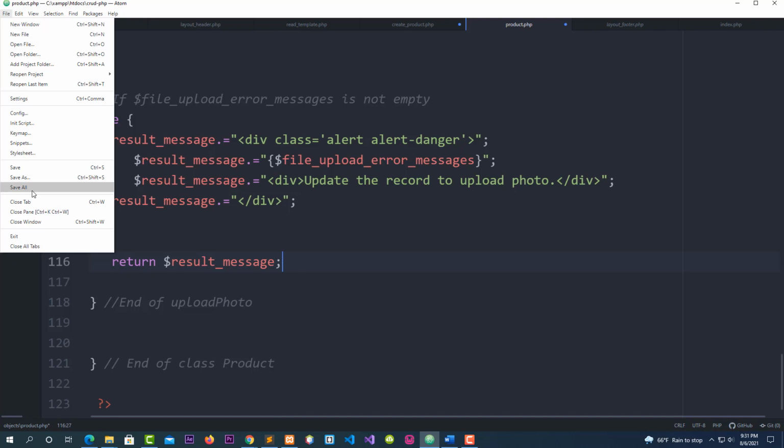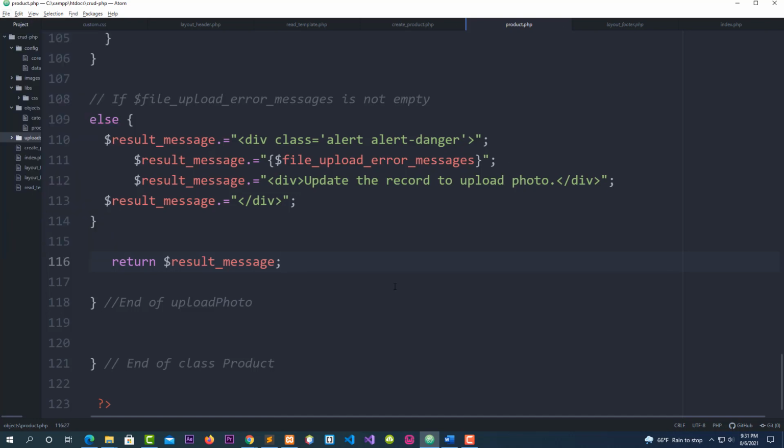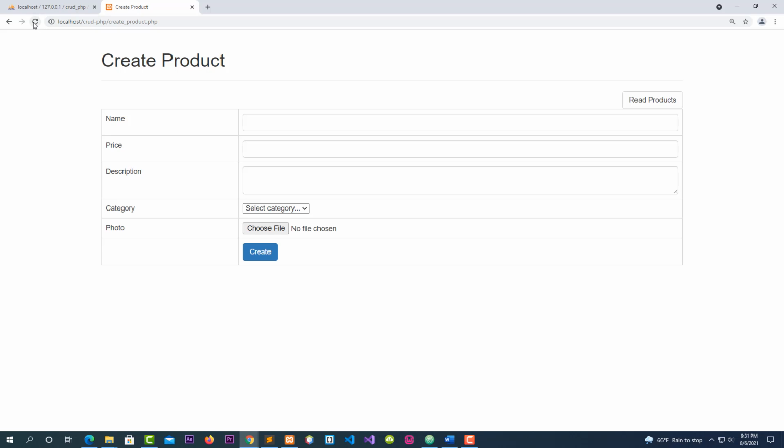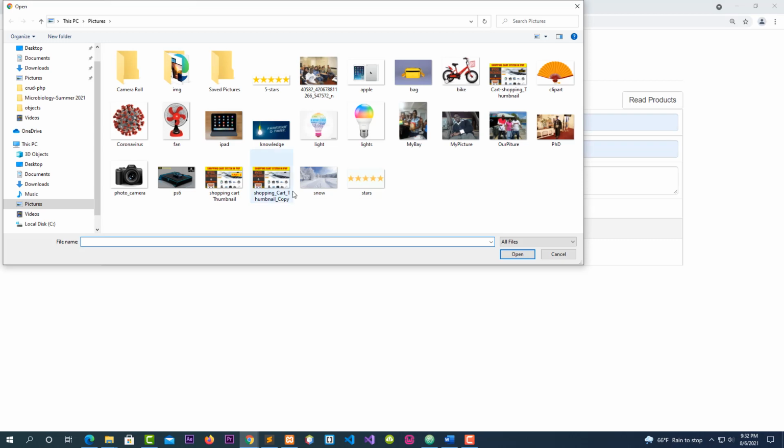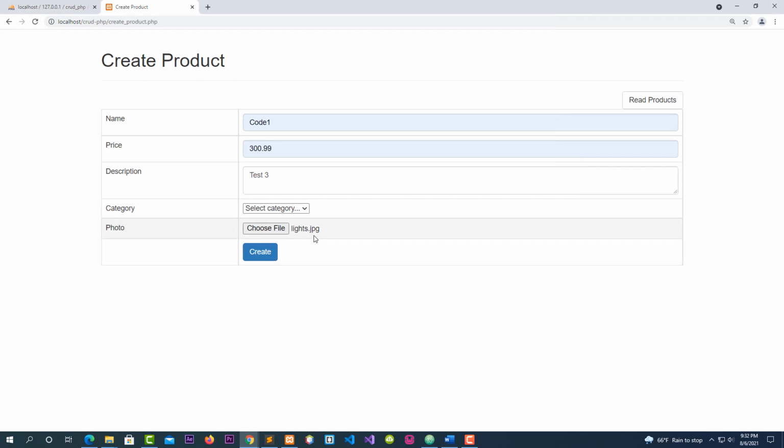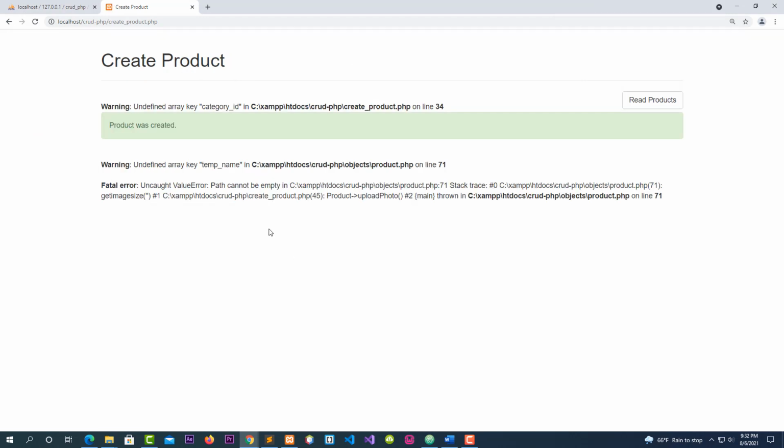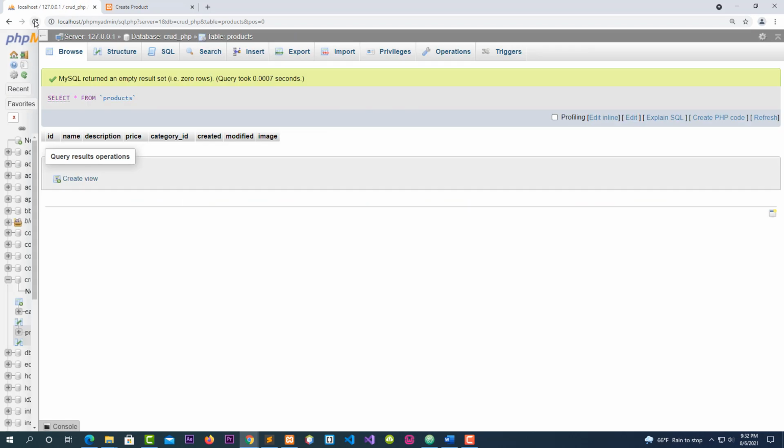And go to file, save all. Okay, and let's go back to our browser, refresh the page. Let's try to upload one more thing and put a price, put anything. At this time, this is test 3. We don't have any category yet, remember that, but I will create one, and choose file. I picked anything. Now we have an error message, but the product was created. Here, go here, refresh the page.